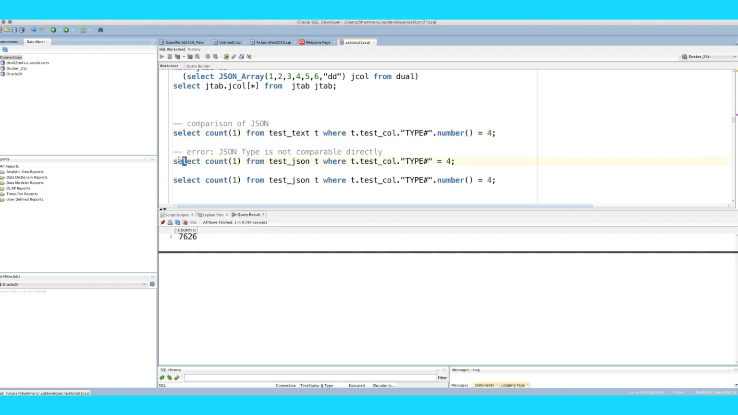So let's run this with JSON. The only difference in this query is that this is test JSON. And what's happening? We get an error. My big font size is being ignored here, but you see an invalid comparison invoking JSON type value. Okay, what's wrong here? Because our data here uses JSON type, this path expression now also returns a JSON type. And a JSON type could be a number, a string, but also an object or an array. This is why direct comparison is not allowed.